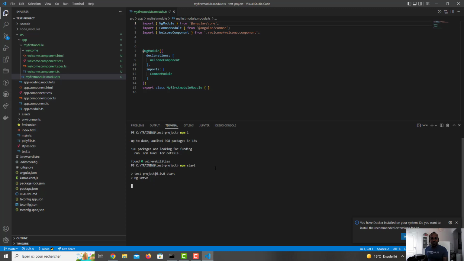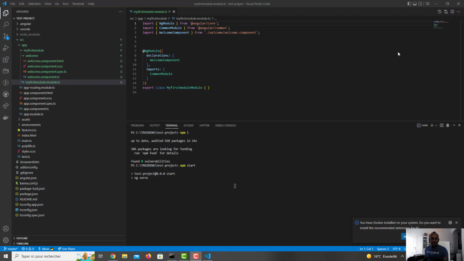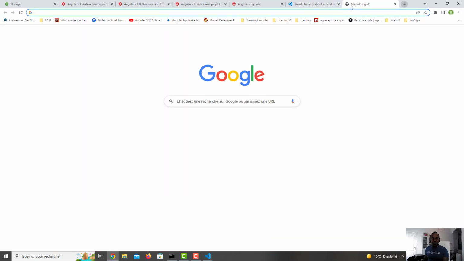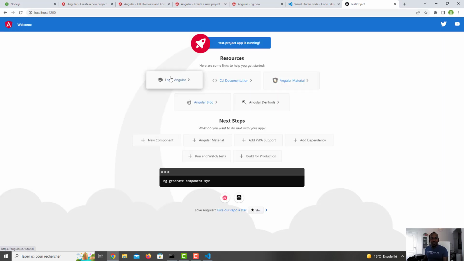So I will join you just when it's finished. As you can see, it generates the application bundles. So this is sometimes a long process, but after it will run the server automatically for you. Okay, it's just finished, so this is good. As you can see, the port is 4200. This is the default port. We will use that to see the application. So now we can run the application. How do I do that? I just write the port with localhost before. And this is your first application. Yeah, this is really good.